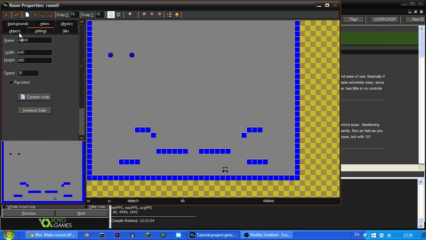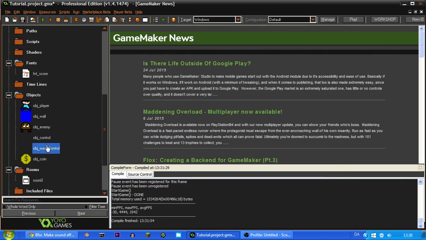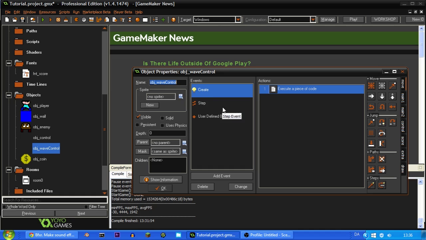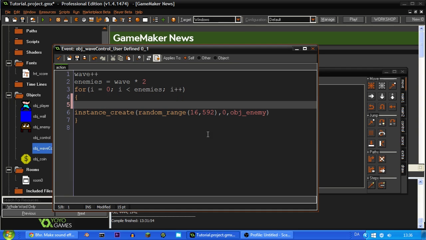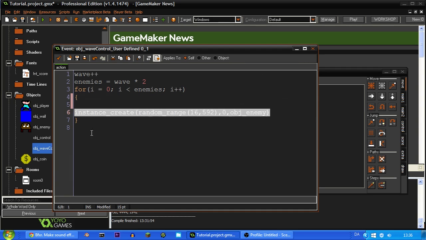And now let's just create some coin objects. Oh wait a second, we aren't going to do that. We're going to go under the wave control, and then let's just say right here it's also going to create a coin. So every enemy it creates, it's also going to create a coin.